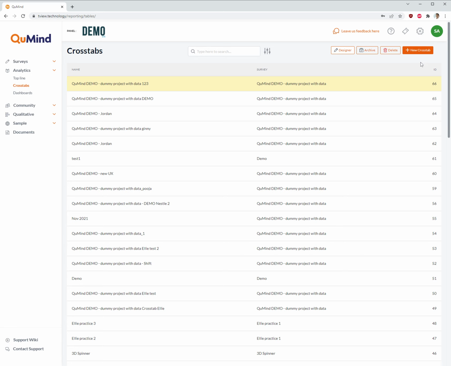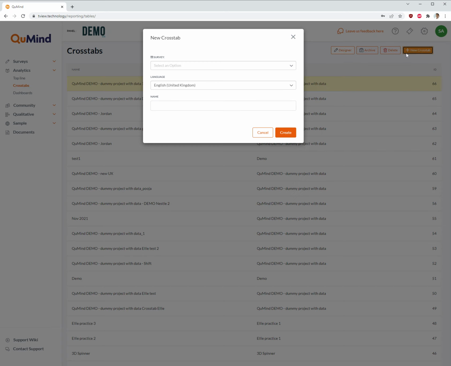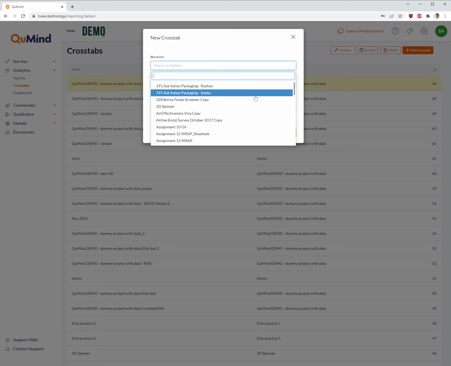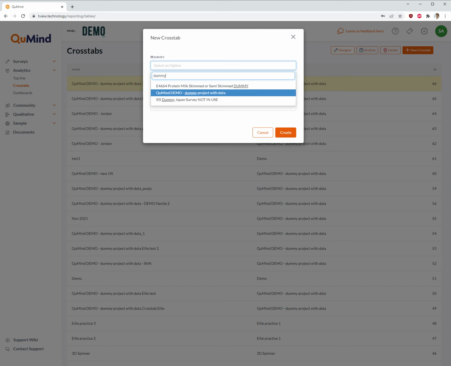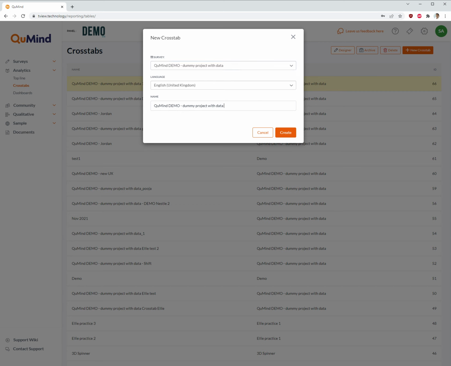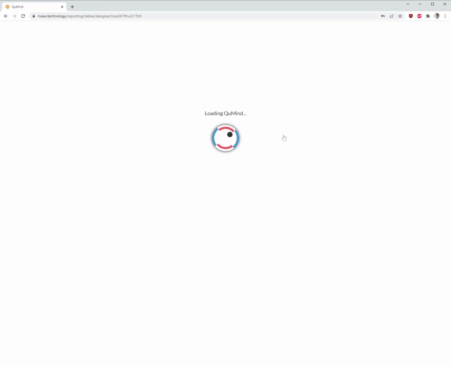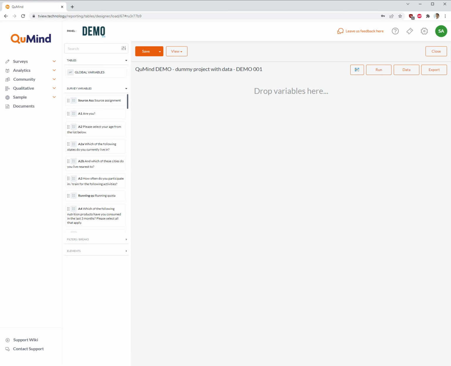To create a new crosstab, click on the option New Crosstab in the top right. Select the survey from which the data will come to build your crosstab, and then underneath give yourself a name for the crosstab. Click Create and it will open up the crosstab tool.